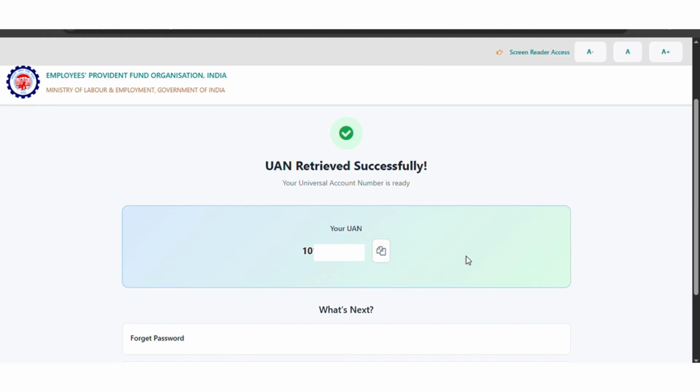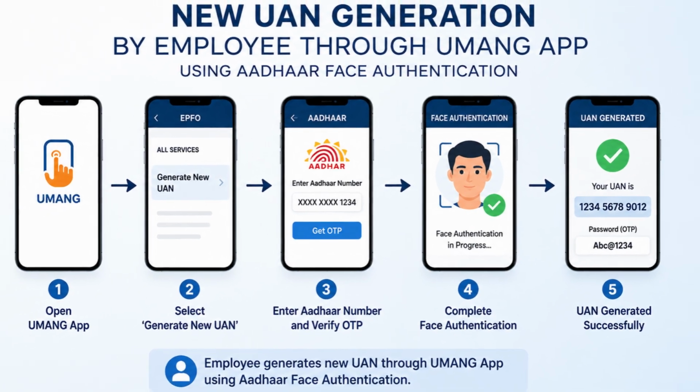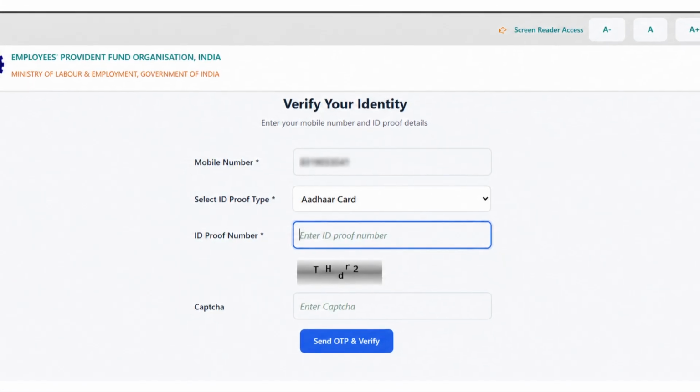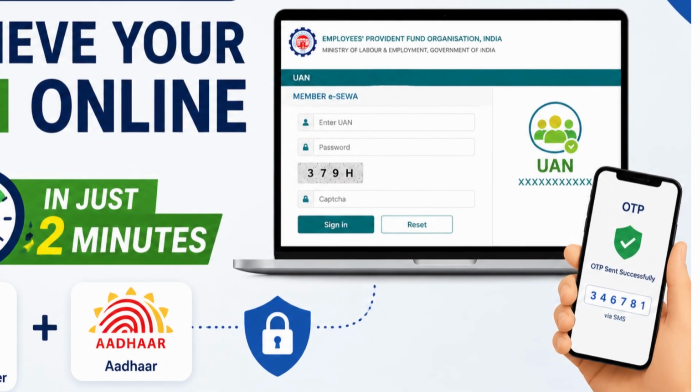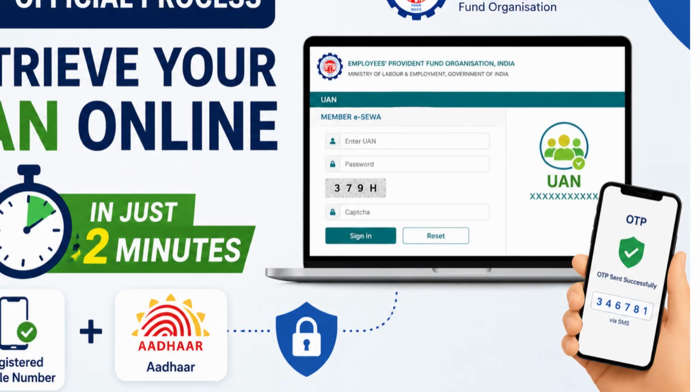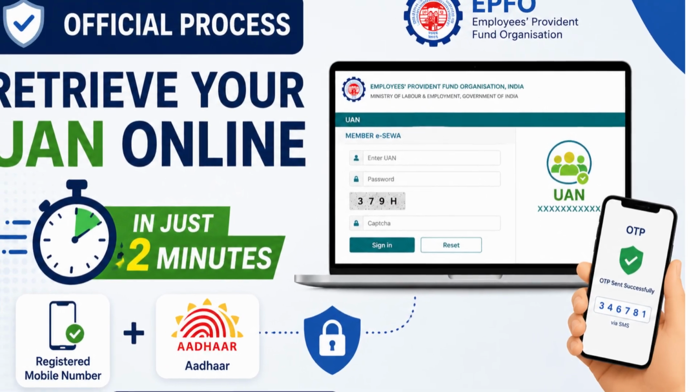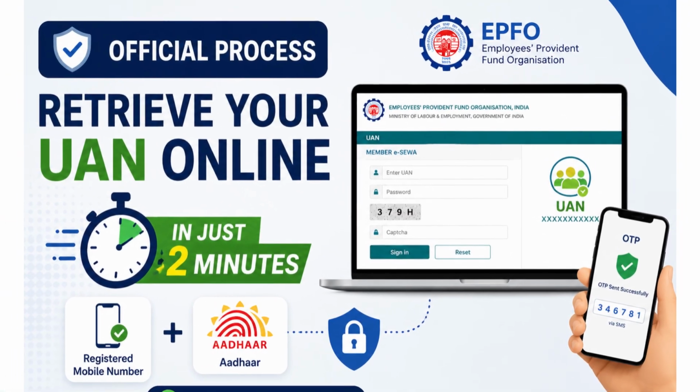Before ending this video, let me share one important point. This online method works only if you have access to your registered mobile number, because an OTP will be sent to that number for verification. If you don't have access to your registered mobile number, don't worry, you can contact your company or you can visit the EPFO office for further assistance.